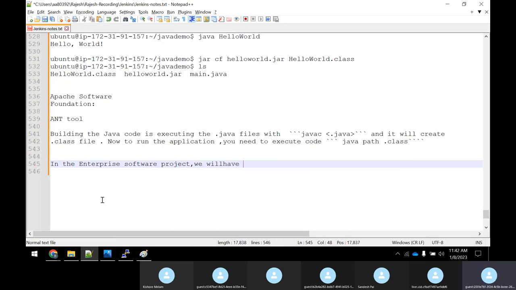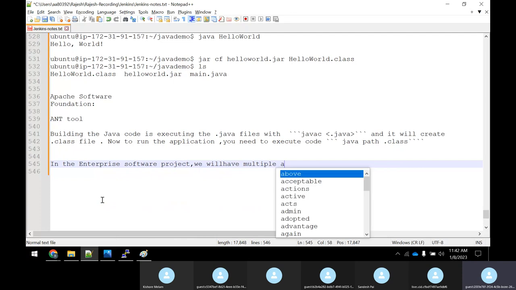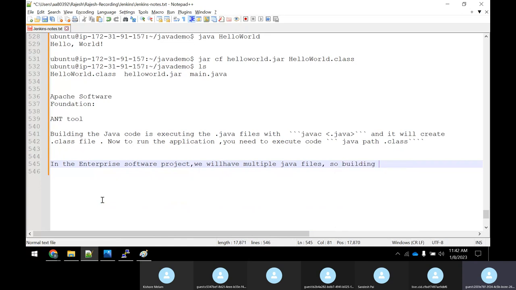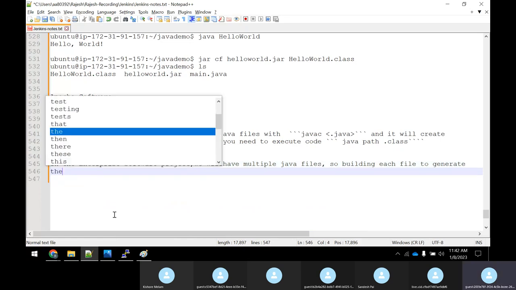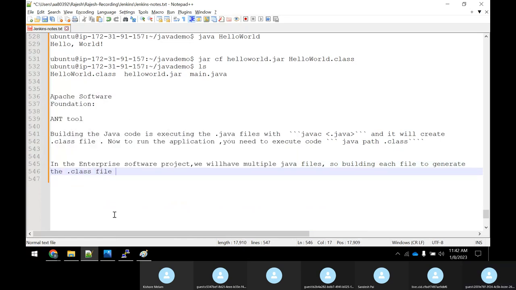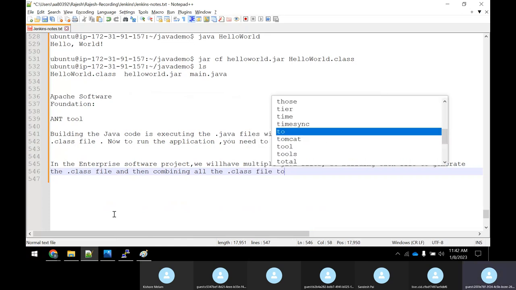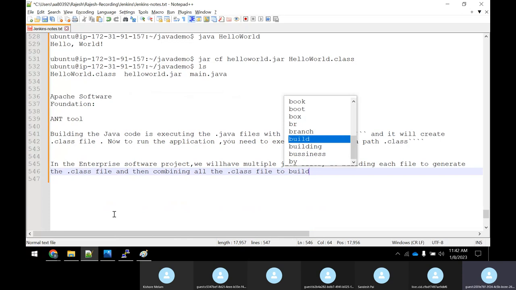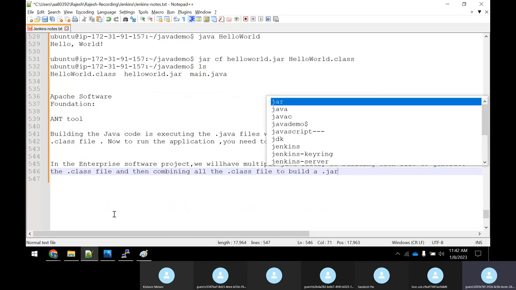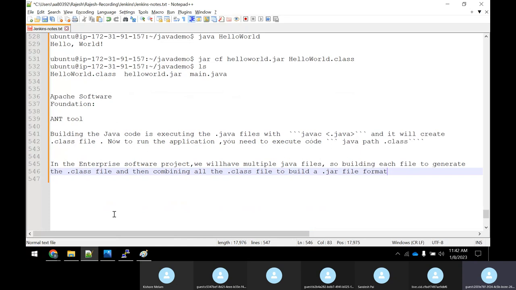We will have multiple Java files, correct, guys? It's not one file, multiple Java files. So building each file to generate the .class file and then combining all the .class files to build a .jar file. Format is difficult, right? This is the challenging task the developer had to face earlier.